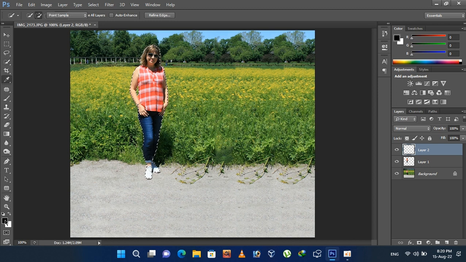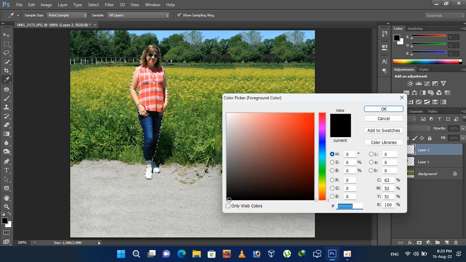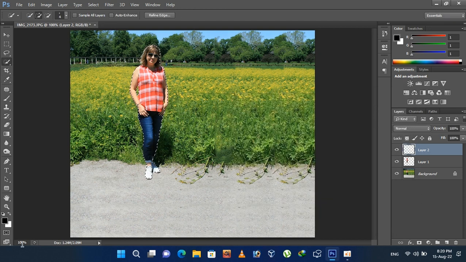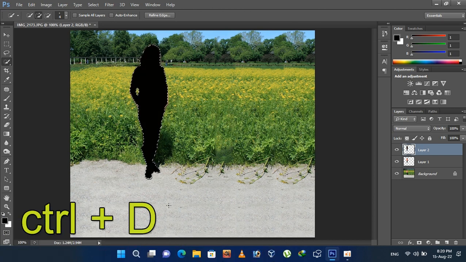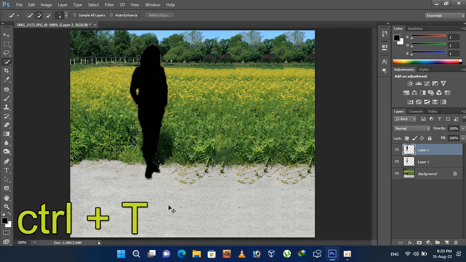Now select black color for the shadow. As you can see, my foreground color is black. So I have to press Alt and Backspace to apply this color to the selection. Press Ctrl and D button to remove the selection. Now press Ctrl and T button for transform the shadow.